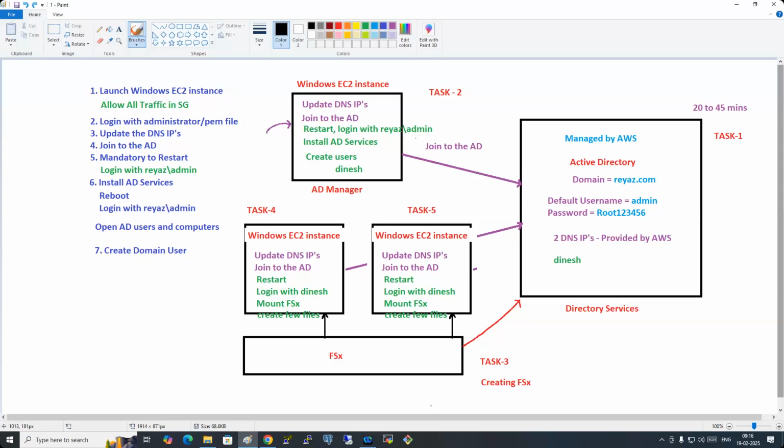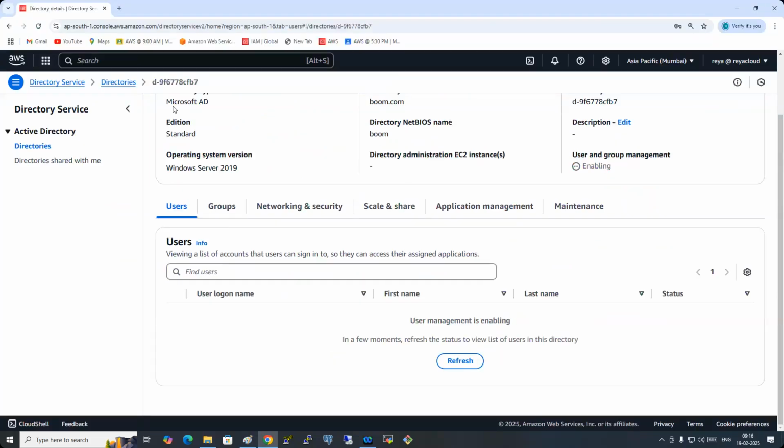Once you've logged in, we need to install all the Active Directory services. I'll show you how to do it. After installing all Active Directory services, we start creating users inside it. So we are managing the entire Active Directory inside this EC2 instance. Everything we do here is for what purpose? To create the users. Otherwise, I can create the users here only, no?